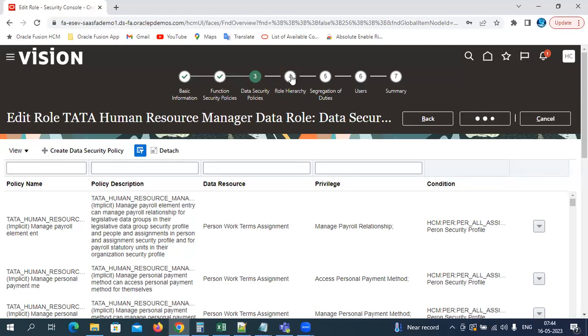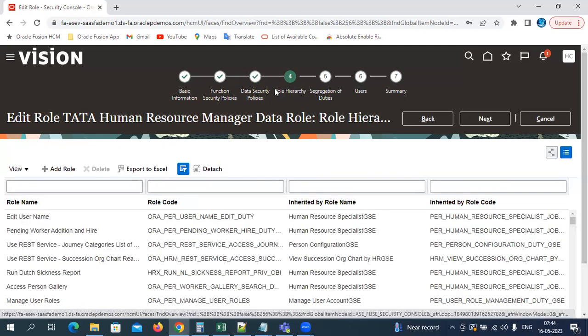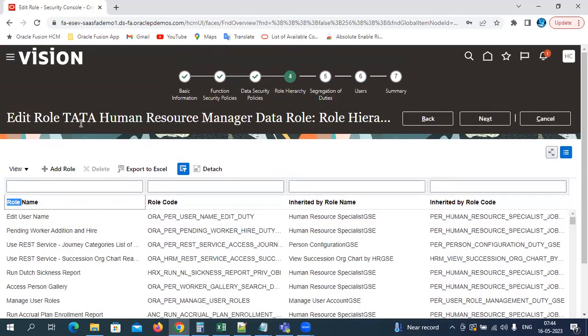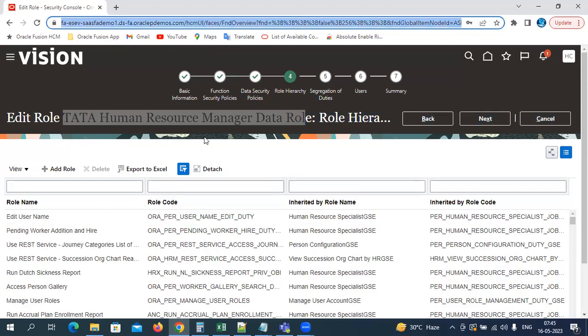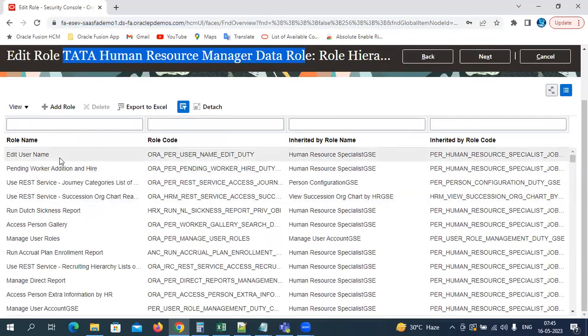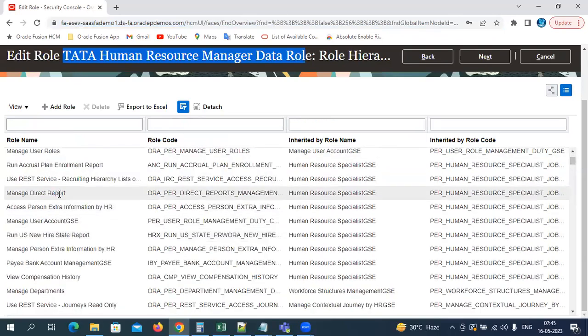Come to this role hierarchy, team. In this role hierarchy, the fourth tab, you can see all the duty roles or the privileges, team. You can call them either a duty role or a privilege. With this human resource manager data role, whatever functionalities or access this role is going to be giving, all that you can see in this fourth tab. Once you edit the role, see, edit username, or manage user roles, or manage direct reportees.